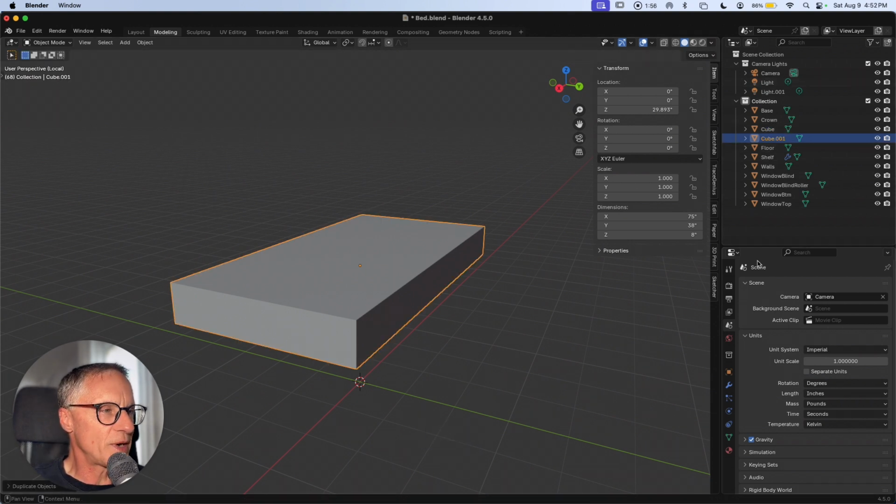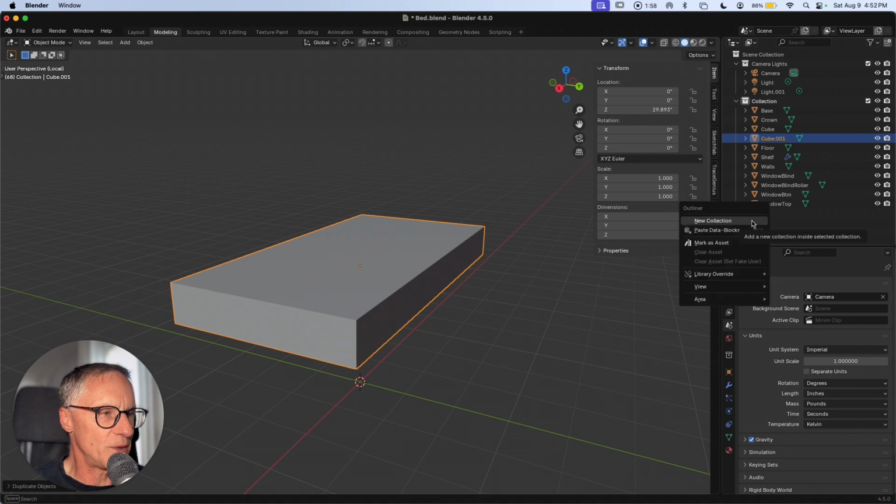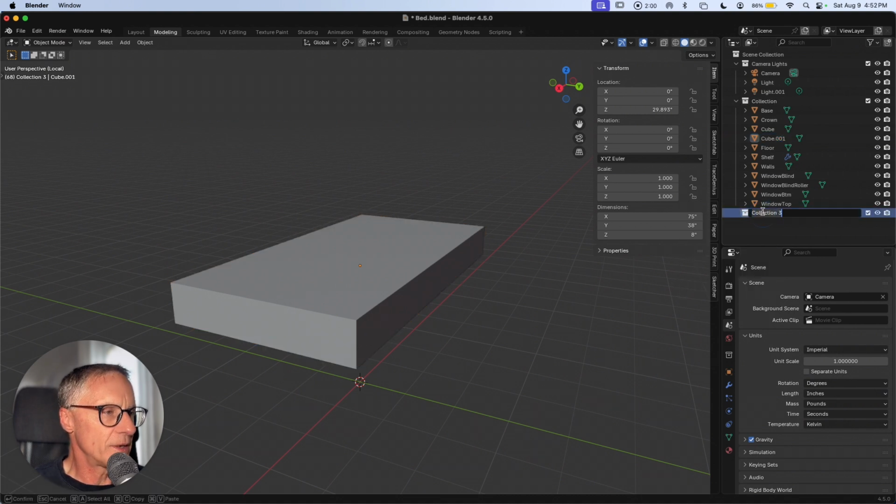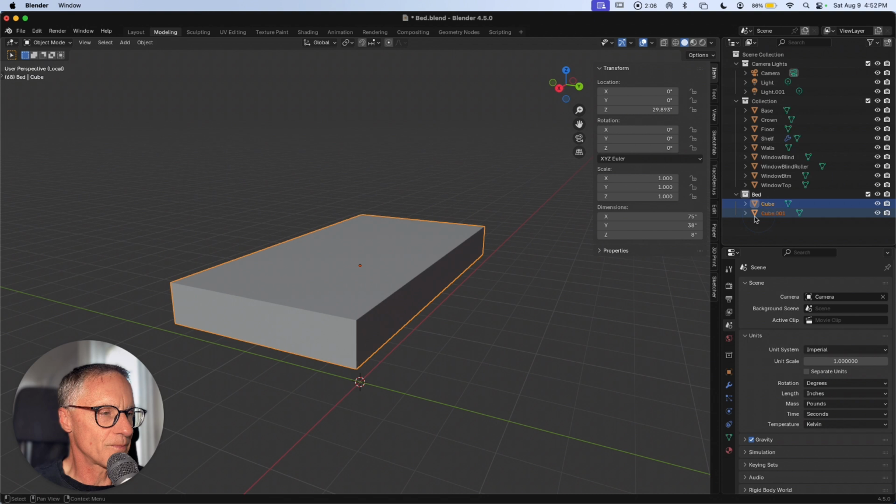And I'm actually going to create a new collection here. I'm going to call it bed. And I'm going to move these two things we just created into this collection so we can keep track of them. The first thing I'm going to call mattress, and the second thing will be the bed. The bed's going to be made up of a mattress because I might use a different material in the mattress. It makes it a little easier to manage materials on separate objects.